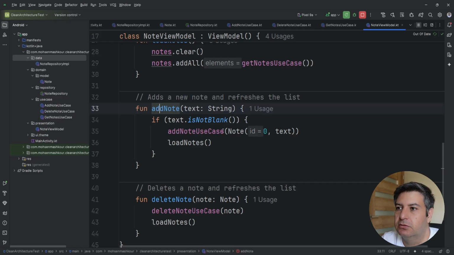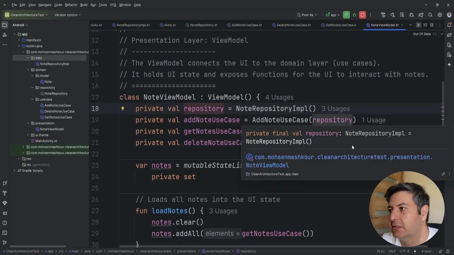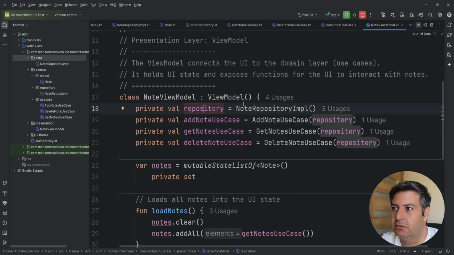Here I have the add node. The text comes here. We are checking if it's blank or not. If it's not blank, we are going further. We are calling the add node use case. Here I've defined all of the use cases, and here we have the node repository implementation as well. And I pass this instance of the node repository implementation to the construction of these three use case classes.